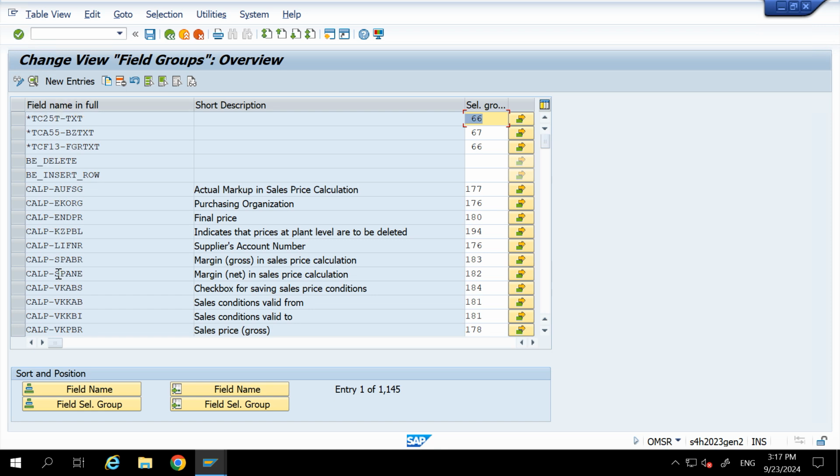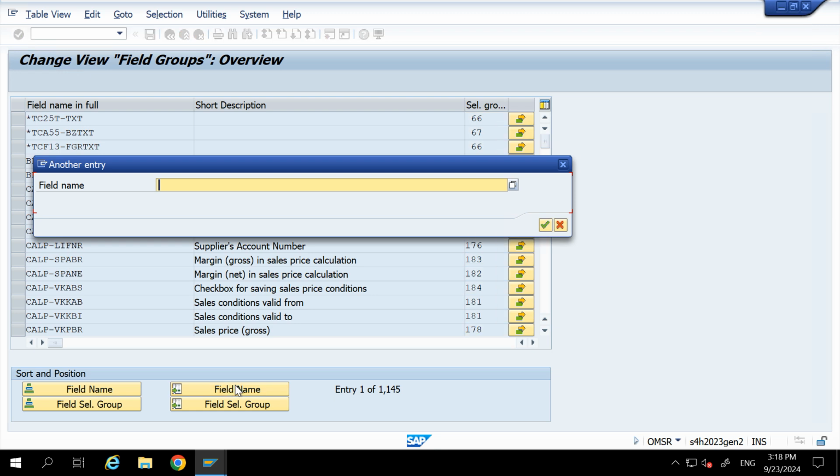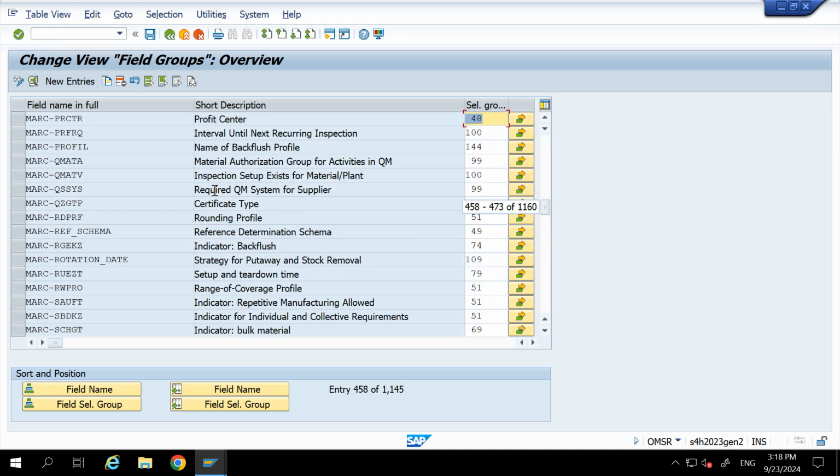Here all your fields are listed. You have to find out what is the selection group, or what is the number, assigned to your field. If the same number is assigned to multiple fields, then if you control the field, it will work in the same way for all the fields. So here, give your field name, MARC-PRCTR. This is the table and this is the field name. Hit enter. See here, profit center. For this profit center, this is the field assigned. So control happens at this number level.